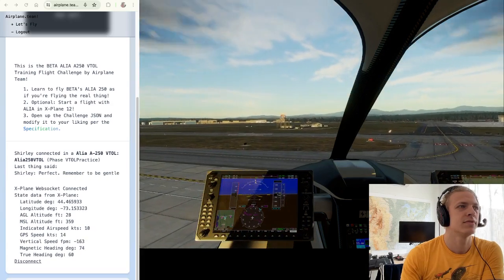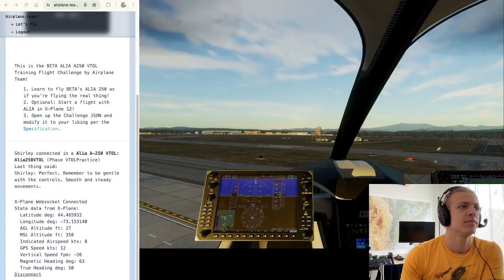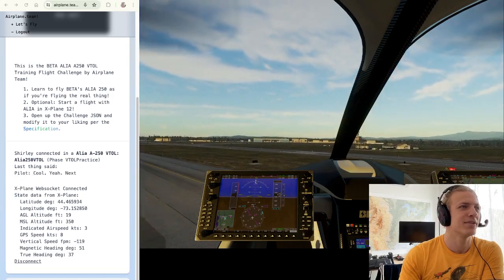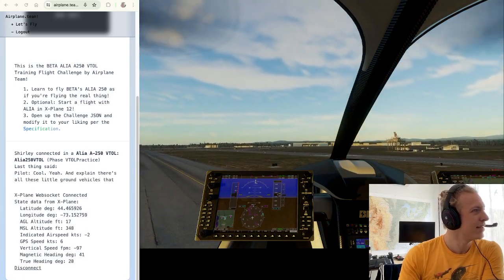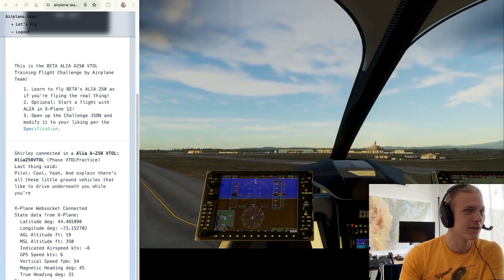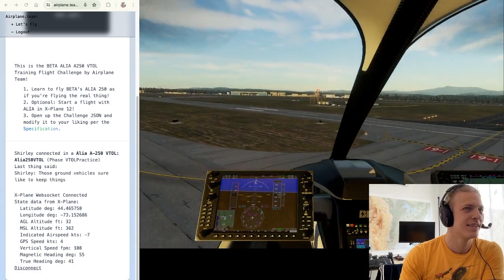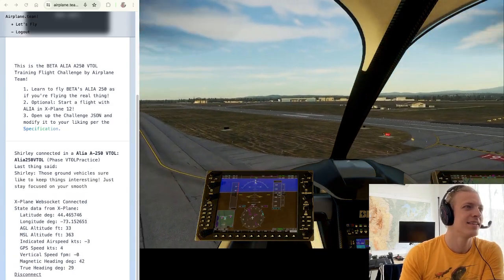Perfect. Remember to be gentle with the controls. Smooth and steady movements. Cool. Yeah, in X-Plane there's all these little ground vehicles that like to drive underneath you while you're hovering. Those ground vehicles sure like to keep things interesting. Just stay focused on your smooth movements.